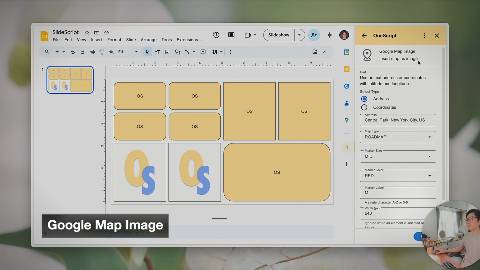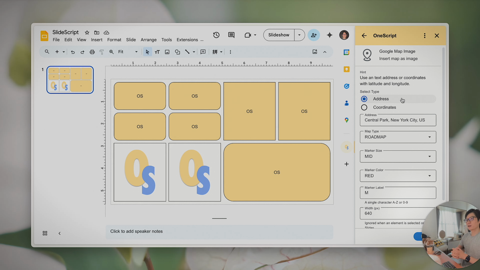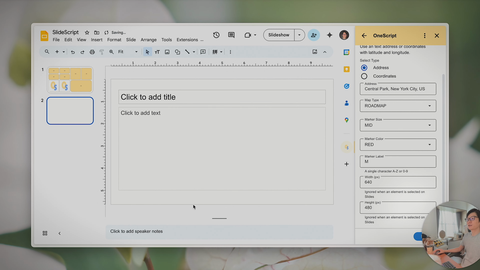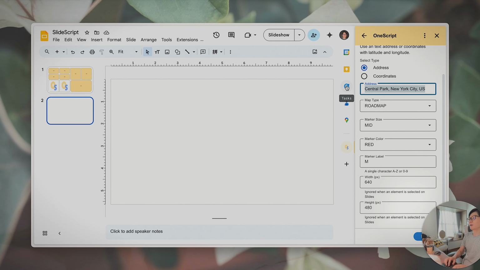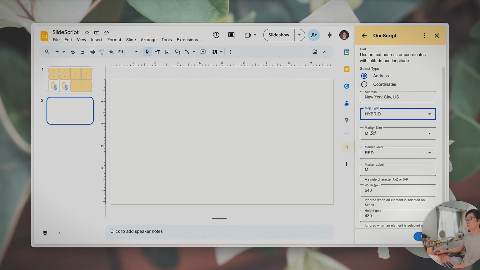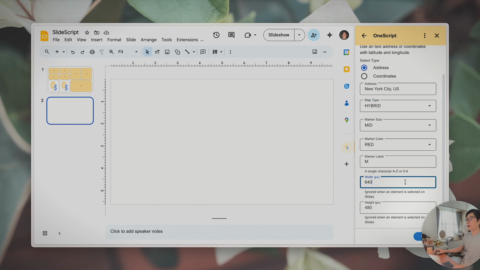Google Map image. This is available for Google Docs and Google Sheets, I think. Very similar stuff. So basically, it's going to allow you to insert a Google Map as image to your slides. Okay, so by default, I'm using New York City. So enter an address you want to insert, and then you have this map type you can select, if you are a hybrid or something like that, and then you have the settings for the markers, so marker size, color, label, and the size of image you want to insert.